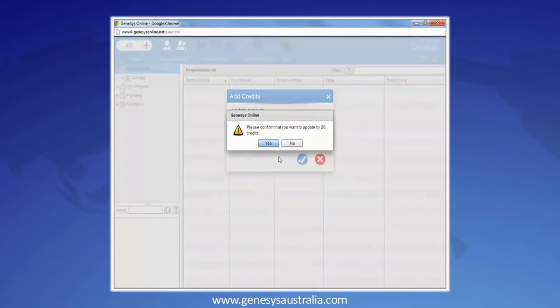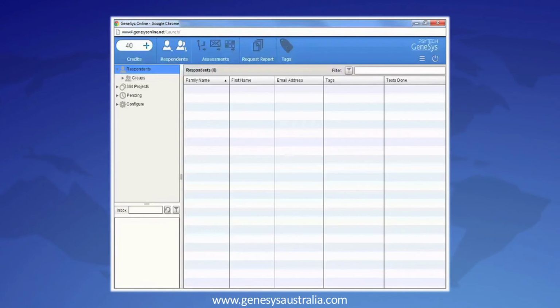Your final confirmation requires you to say yes if you wish to proceed, after which your credit balance has now been updated. You will of course be invoiced in due course. That completes this first element.